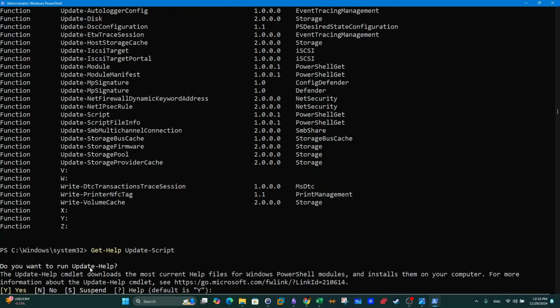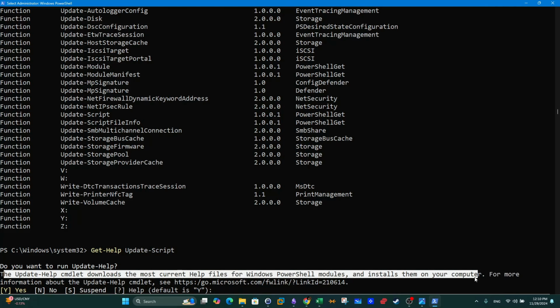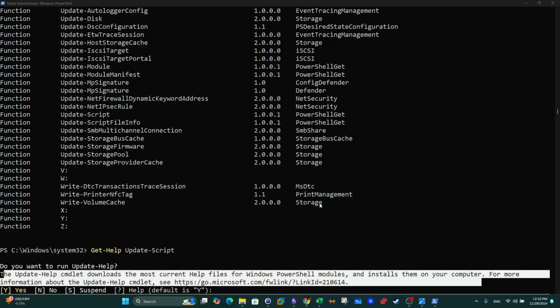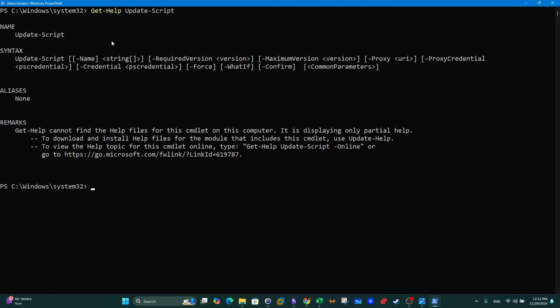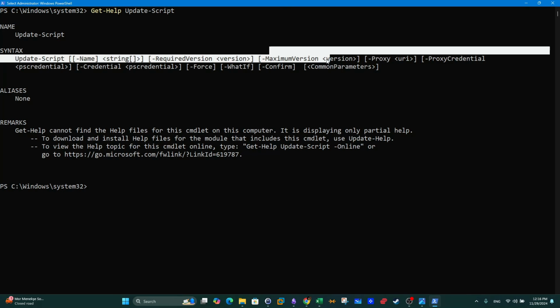Do you want to run Update-Help? Downloads the most current, as you can see, this description. It downloads the most current help files for Windows PowerShell modules and installs them on your computer. For more information, you can visit the link here. So the update finished, and now we can see the basic usage of the Update-Script cmdlet. First, we have the name. Next, we have the syntax of using Update-Script. As you can see in the syntax, you have the opportunity to use these parameters, -Name, -RequiredVersion, -MaximumVersion, to help you narrow down your options.